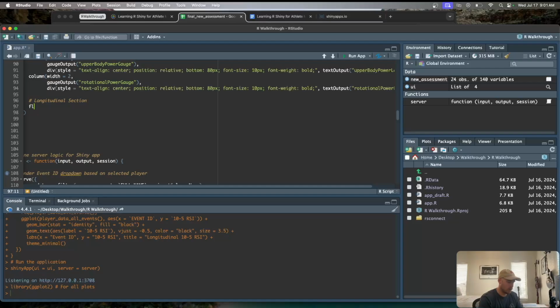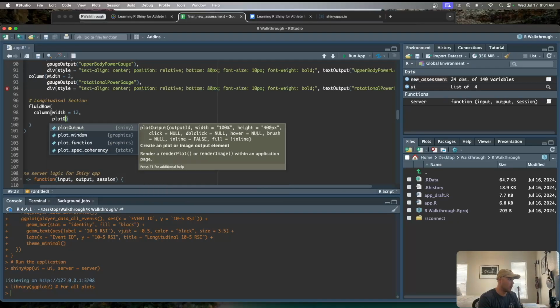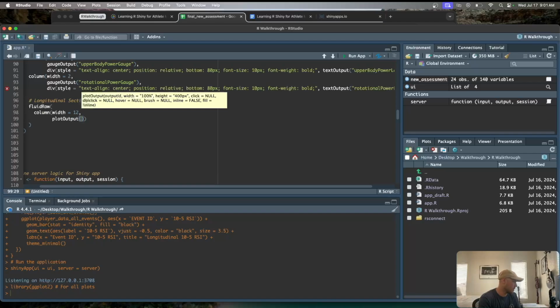So we're going to create another fluid row. Fluid row, enter. We're going to add our column in. Remember, we want this to have that width. Sorry, not 2. We're going to go 12 because we want this to be bigger. And then we're going to use plot output here. Plot output is a part of Shiny, right? We're working in the UI. So we'll call this longitudinal bar graph.